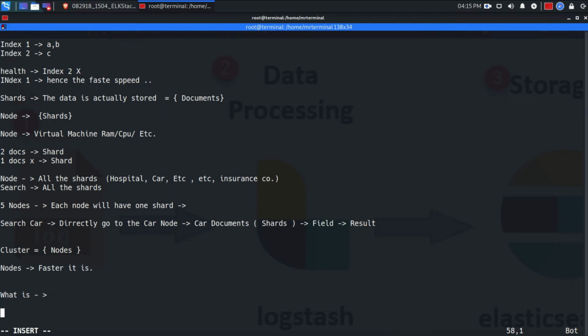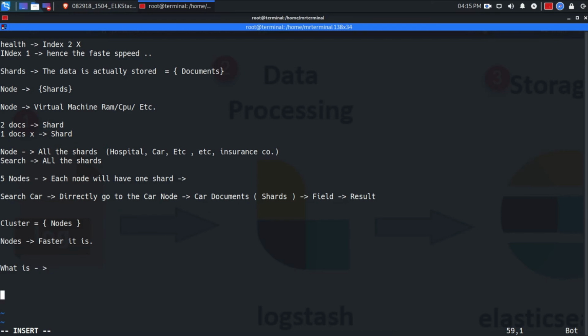I think that covers it for this video. Let me just brief it. We interact with a cluster. A cluster is a group of nodes. Nodes consist of shards. Shards are a group of documents. Documents are a group of fields. A field is a key-value pair. That's how you break it down.